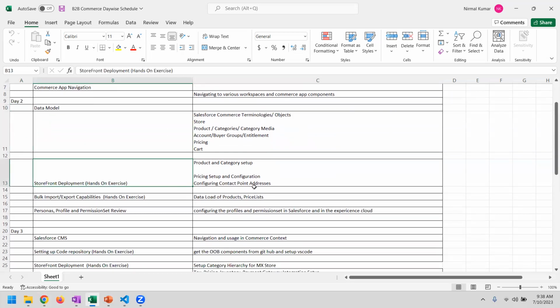Then we will also go through the hands-on exercise where we will start doing the deployment of the storefront, so basically creating a store. Initially what you will need is the product and category setup. Then we will set up the pricing configuration. We will also do the bulk load of these product and price lists, and I will take the data from the existing site and give it to you so that you understand how the Excels or CSVs are done.